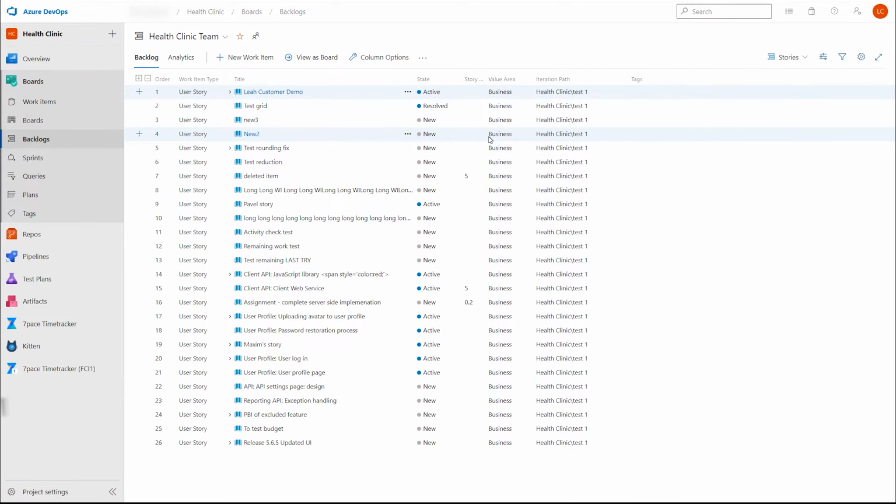Hello, so I'm going to kick off this demo of 7pace Timetracker, where the developer's day typically begins, right here within the Azure DevOps boards. So Timetracker is completely integrated into an engineer's life, and we like to say that it's sort of built in but out of the way.